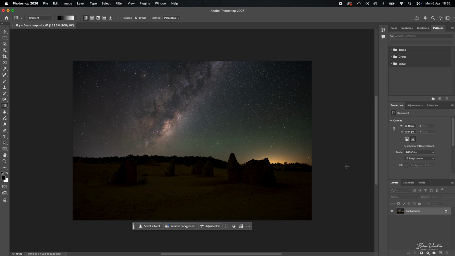So first thing I'm going to do is unlock the background. I'm going to hit Command J and duplicate my layer. Now there's a reason for that. I don't want to be working on the base layer, so I've always got a fresh copy. But as I mentioned earlier, I'm going to do some star reduction. So again, Command J to give me another layer.